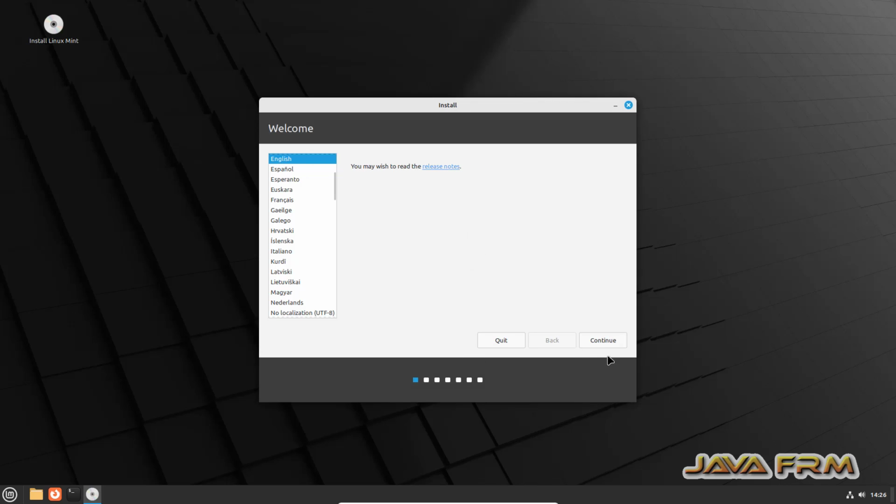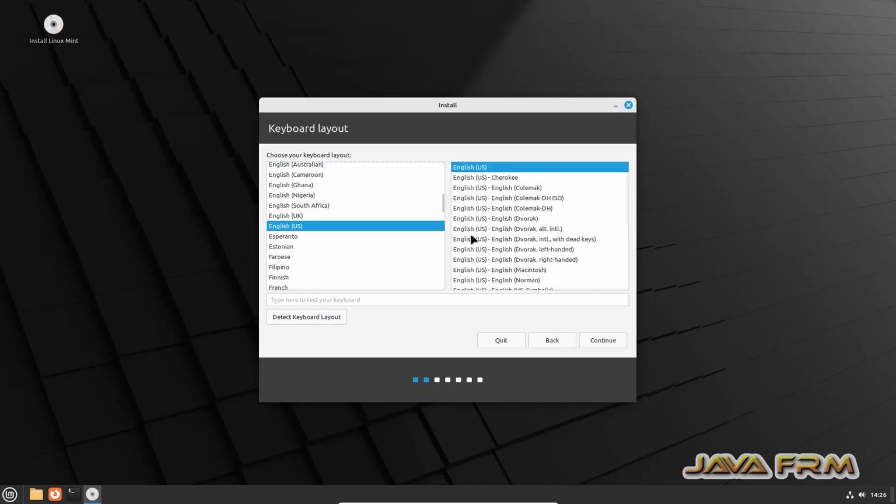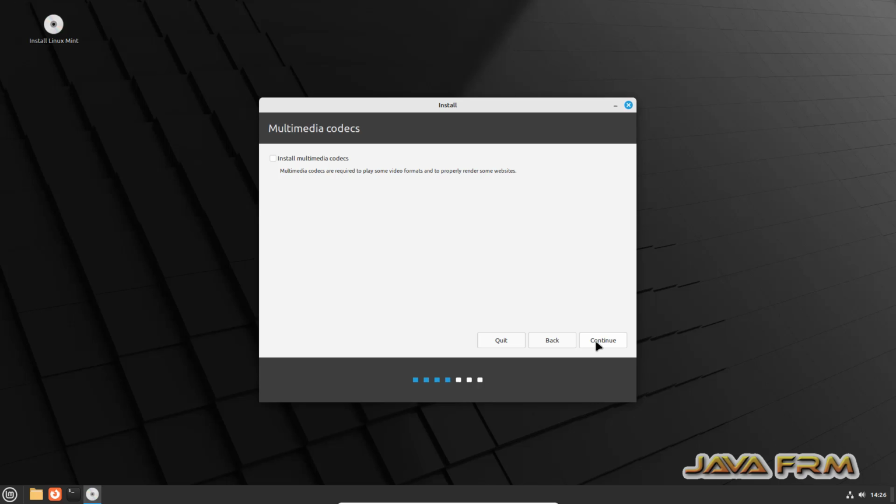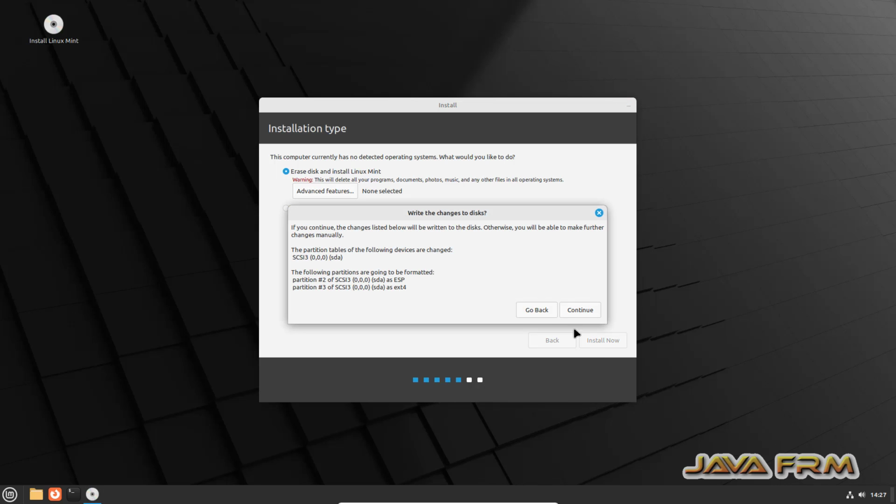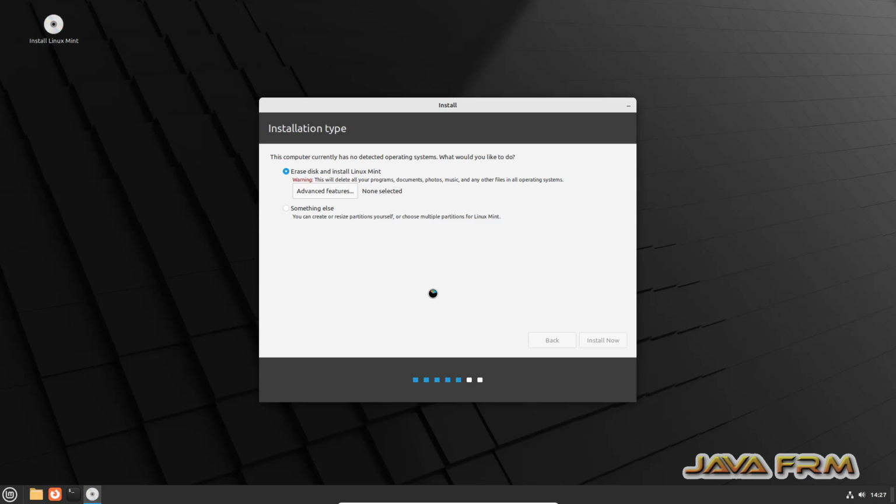This is the installation screen. English will be the default language. Click the continue button. Erase disk and install Linux Mint. Install now. Continue.